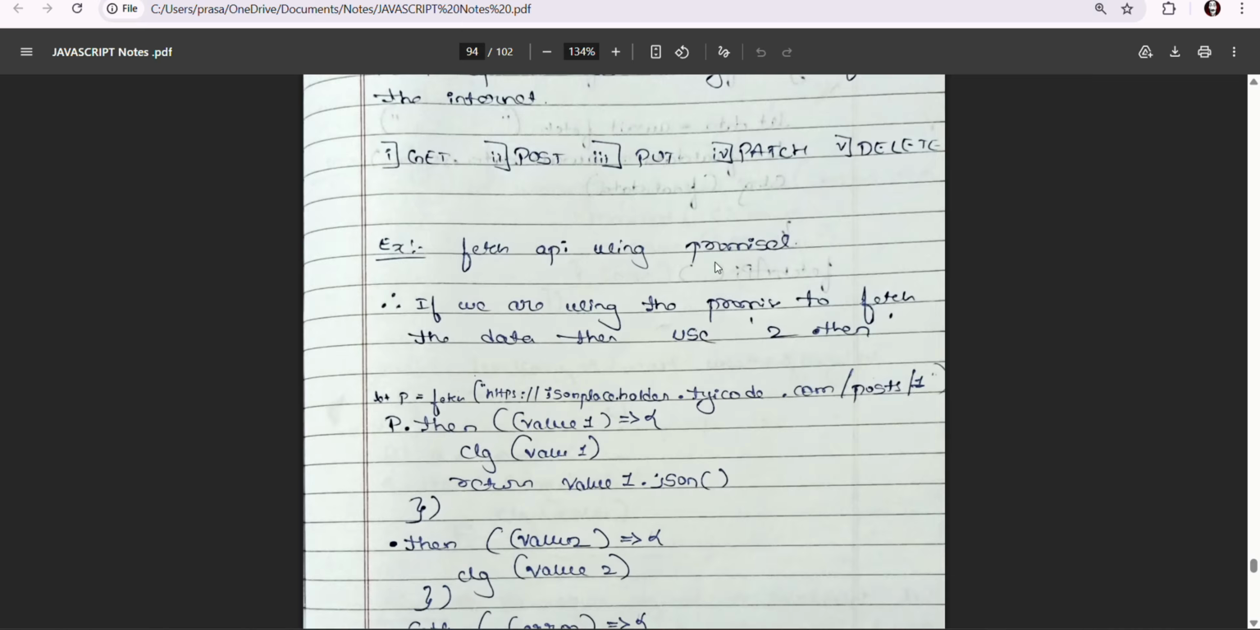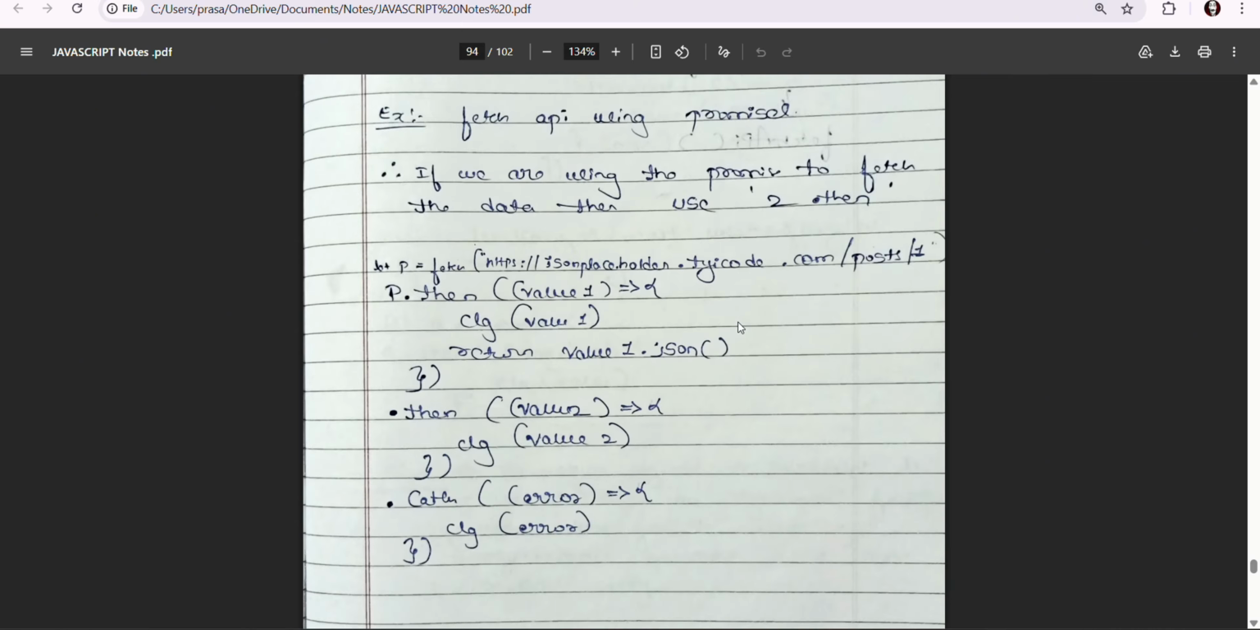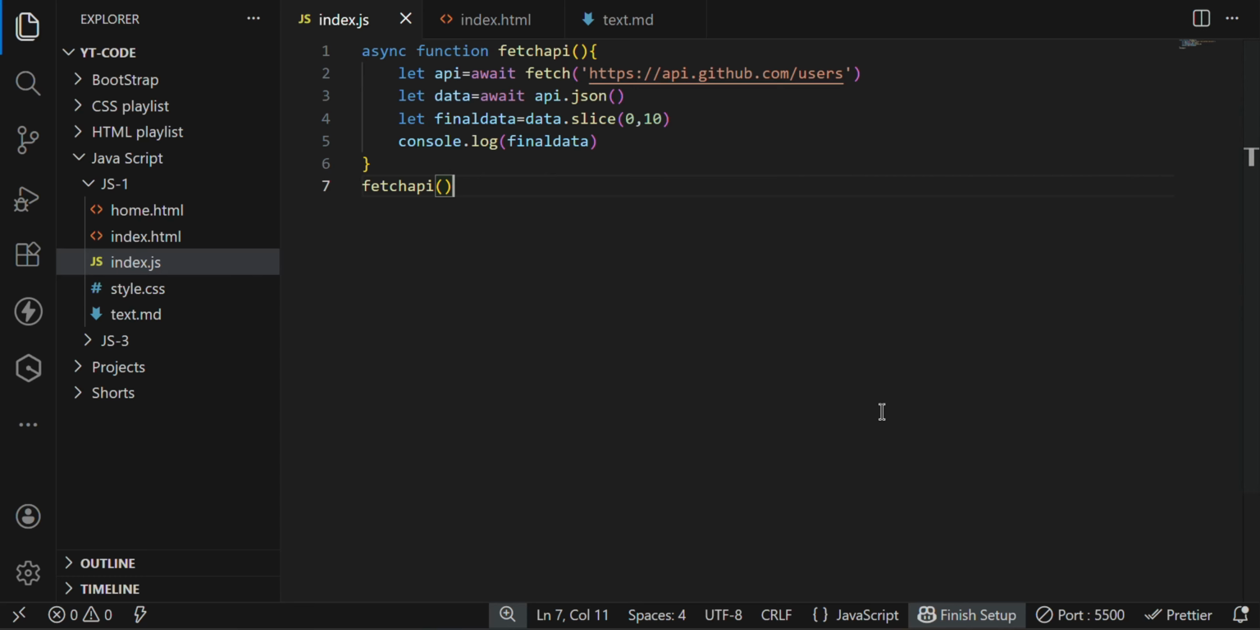And this is another scenario: fetch API using promises. In the next video, I'm going to tell about Axios and how to use the fetch API with promises, and why we are using the two .then here. So these are the main concepts about the fetch API, async and await.